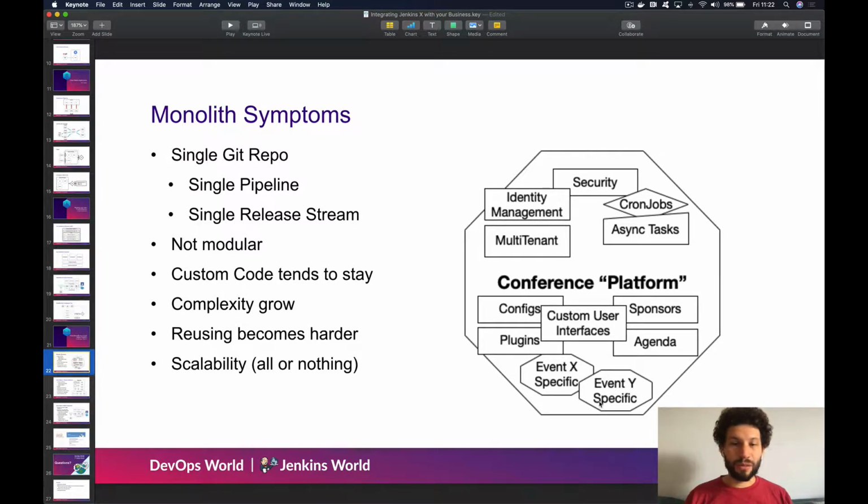The source code in general was not modular. And by that, I mean that, okay, we had different modules, but they were all tied to the same release stream. And that's where the problem was in general. All the custom code that customers required us to put into the platform tended to stay. That means that the complexity of the platform grows and grows and grows, and it's very difficult to limit that.